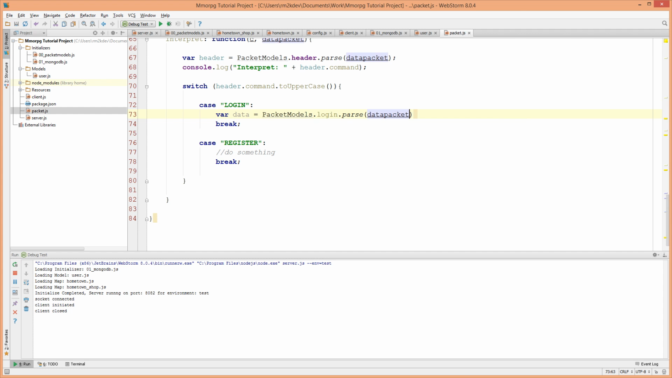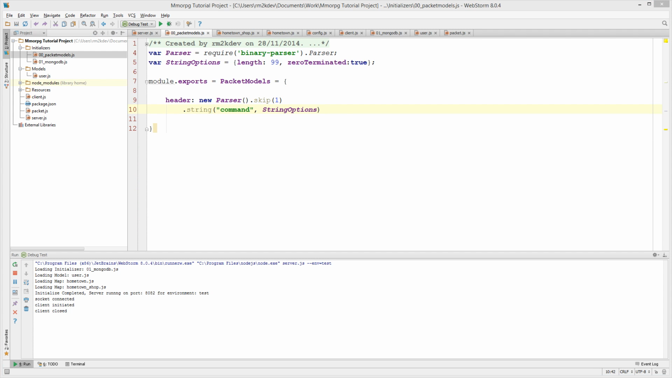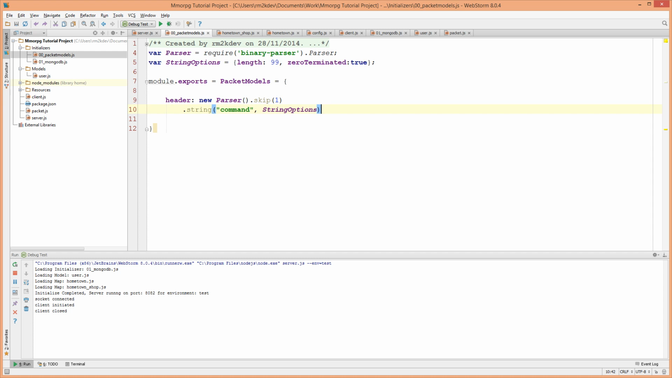So we've established what the header is. Now we need to figure out what the rest of the packet is. Now we don't have a login packet in our packet models yet, so let's jump back to packetmodels.js and add one. Just below our header command, I'm going to add another command called login. This is going to be a new instance of Parser. It is also going to skip 1 byte because the packet hasn't changed. We haven't removed this information, so it needs to skip 1 byte.